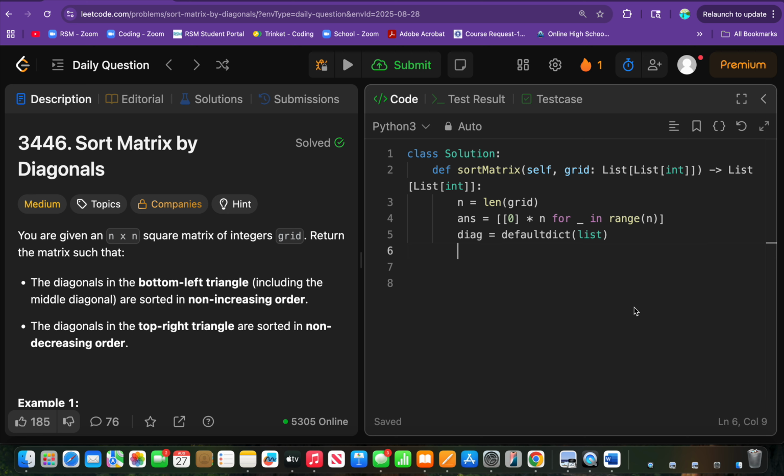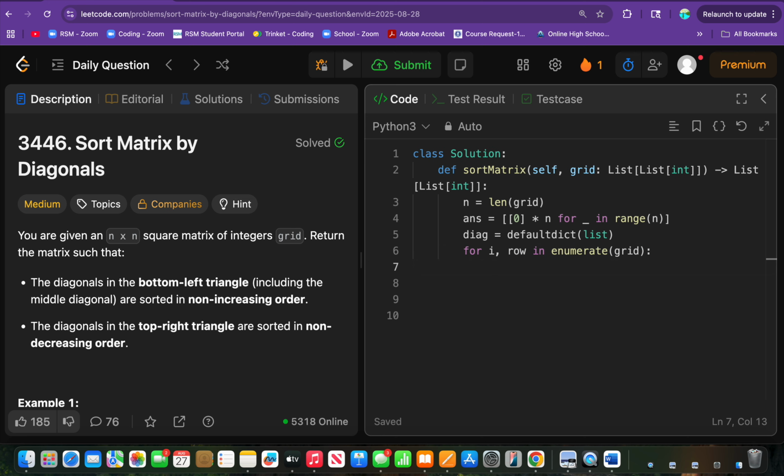Now, once we've actually initialized this diagonal matrix, or rather this diagonal hash map here, let's actually begin iterating over our grid and building our keys and diagonal hash map. So for every i and row in the enumerate of our grid, this is basically like the outer loop of our first nested loops here. We're basically going for every row, and for every row we're going to go in each column as well.